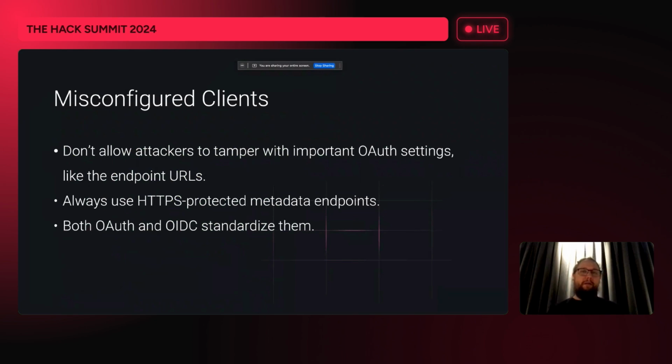Another vector of attack that FAPI tackles is misconfigured clients. This can happen when an attacker manages to inject a malicious token endpoint configuration into a client. And what happens then is the client initiates an authorization flow. It makes a call to the authorization server. The authorization server authenticates the user, sends back the authorization code, and now the client will send that code and its credentials to the attacker's token endpoint. And now the attacker can exchange that code for a set of tokens.